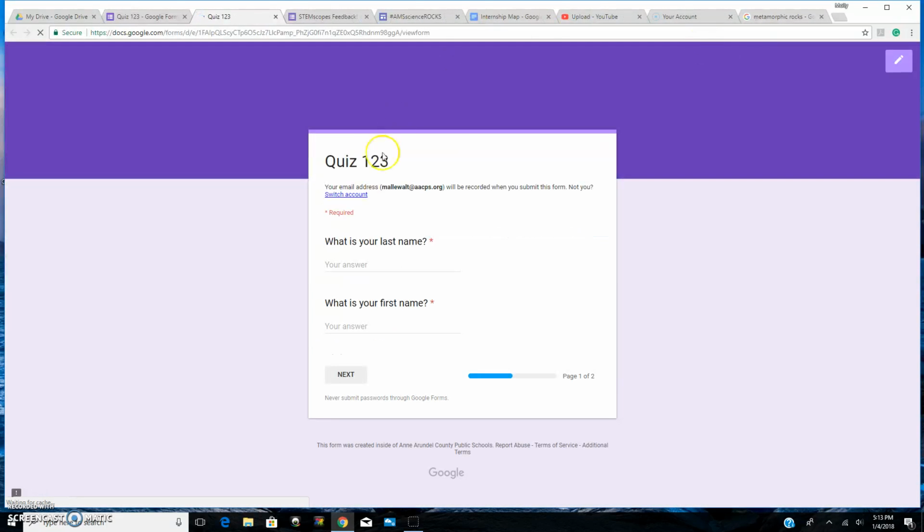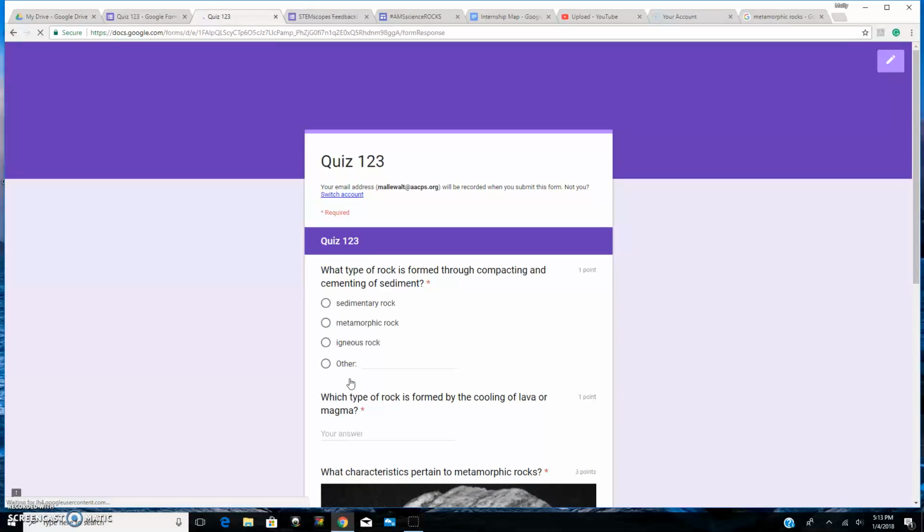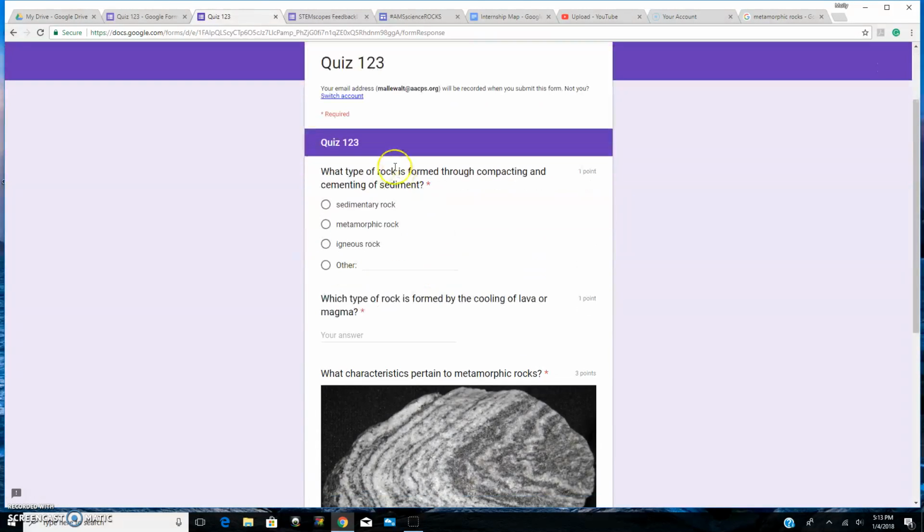What's neat is that you can preview it. So when the kids get it, it'll have their student ID number. It'll be recorded, so they don't even worry about that one. So we'll go ahead and try it out. My last name is Hello. My first name is Hello. So what type of rock is formed through sedimentary rock? And the kids can see that it's worth 1 point.